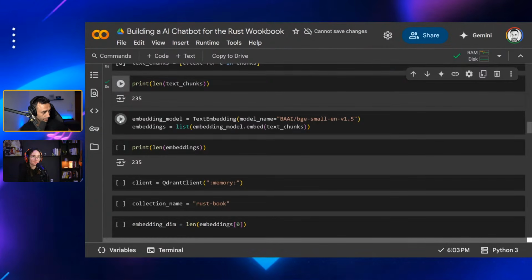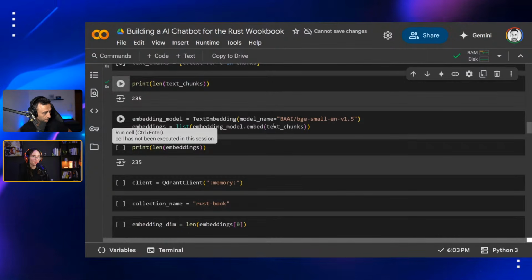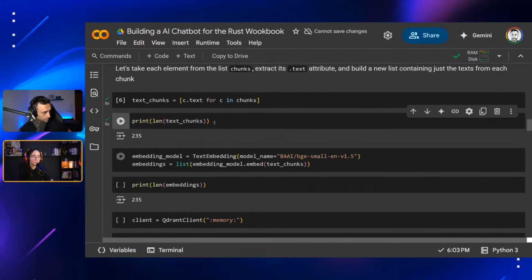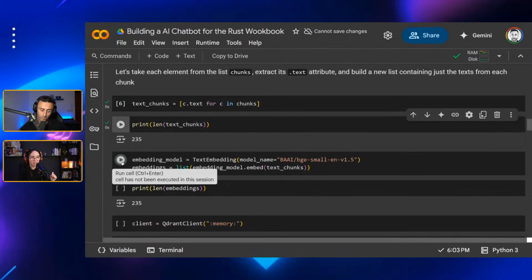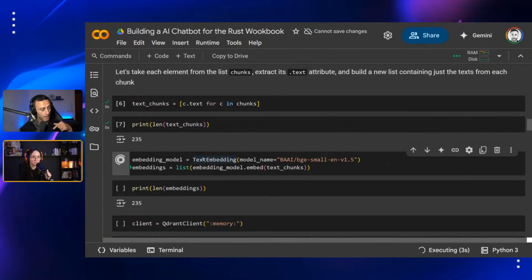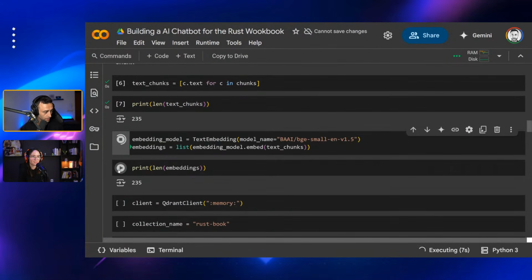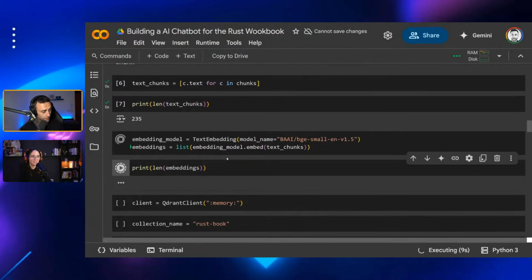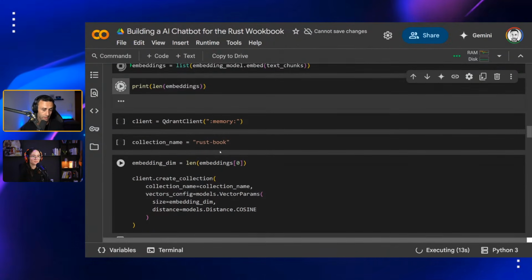Okay, let's click this embedding model. Here we are defining the model that we want to create our embeddings, our vectors, with, and then we are embedding our text chunks, all 235 of them. Then we can print these embeddings. And then I think here we are starting, let's say, to use the chunks, right?